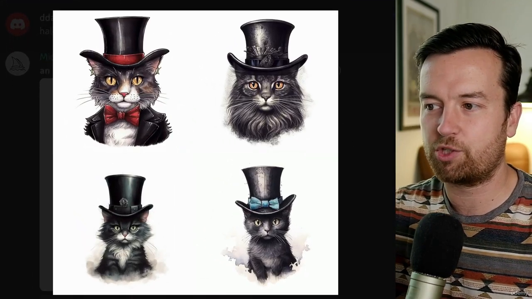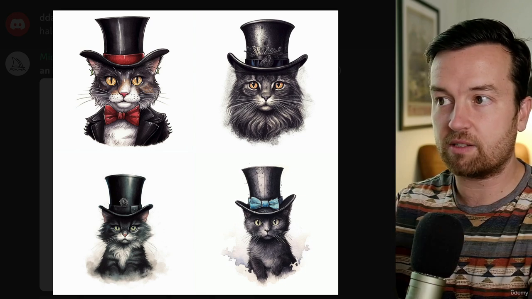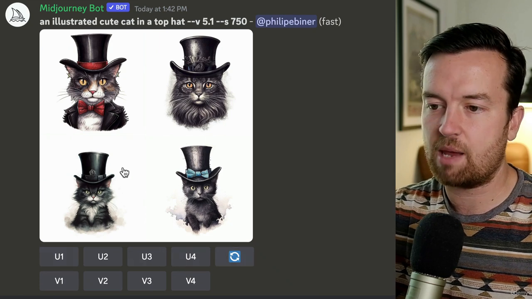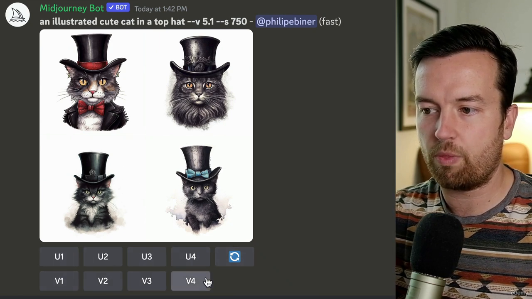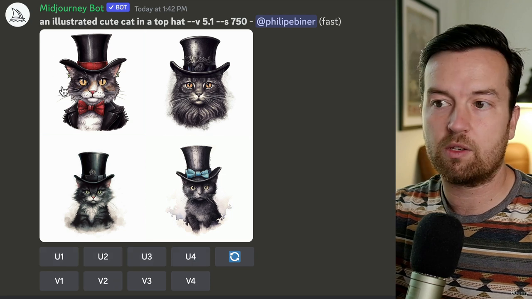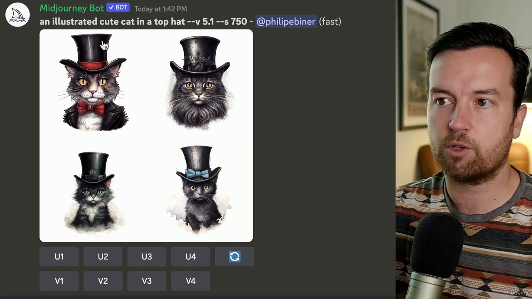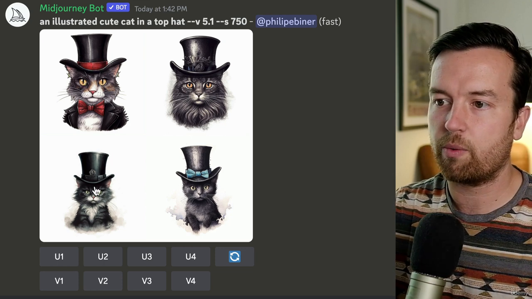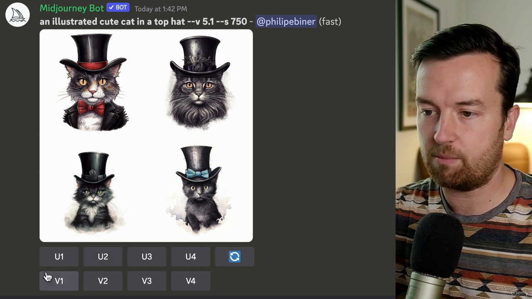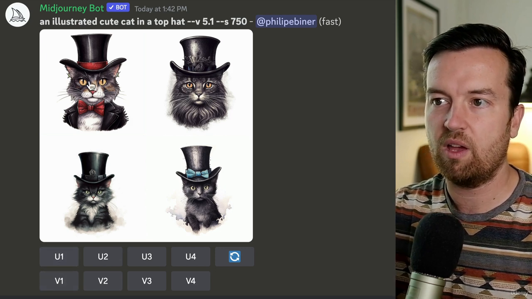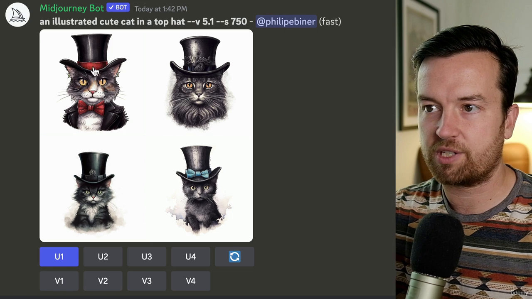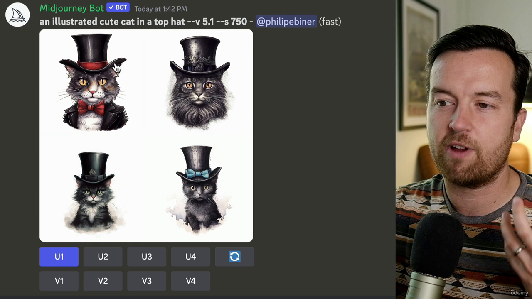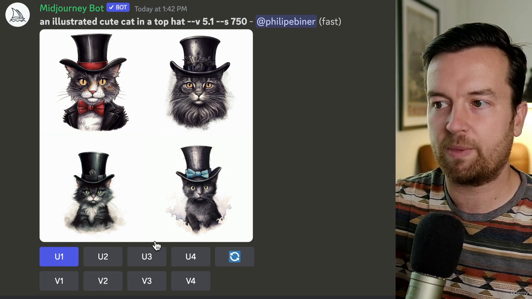So we've got 4 illustrated cats. What do we do with this? It gives us 4 variations. Underneath this image, you see 8 buttons, or actually 9 buttons, U1 through 4 and V1 through 4. U means you're going to be able to upscale or create a higher resolution image of any one of these. Starting in the top right, it's U1, U2, 3, and then 4. So if you're happy with one of these images, you just click U1, for example, and it will upscale this first image. V1 through 4 means you like this image, but you want it to create some variations to see if it can create something a little bit different.